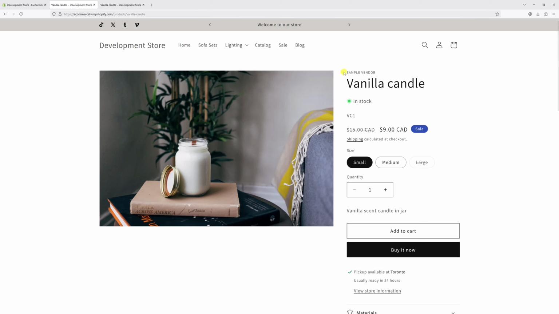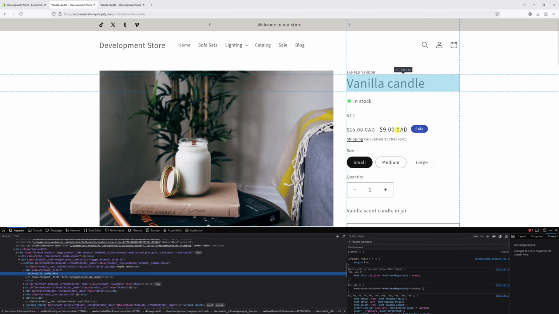website and get the class selector for the product title. Let's right click on it, then select inspect. The class selector we'll be targeting is product_title and h1 tag inside of it. Perfect, let's go back to the editor.